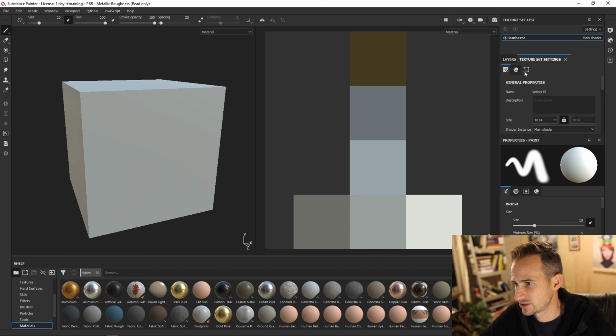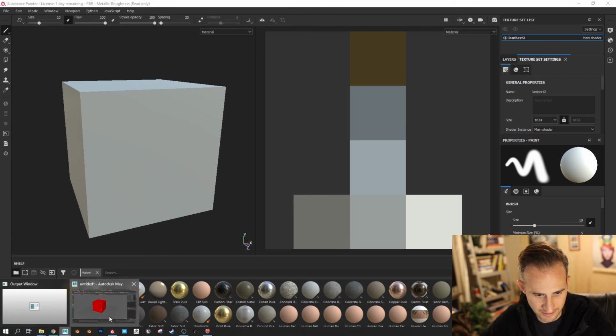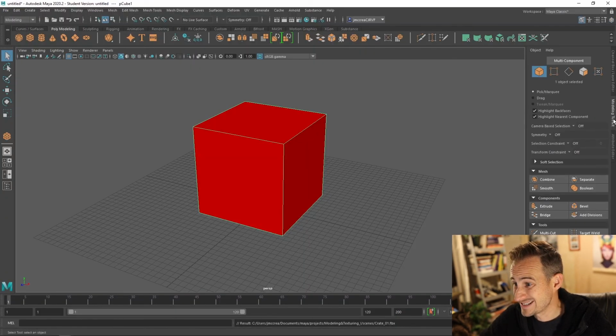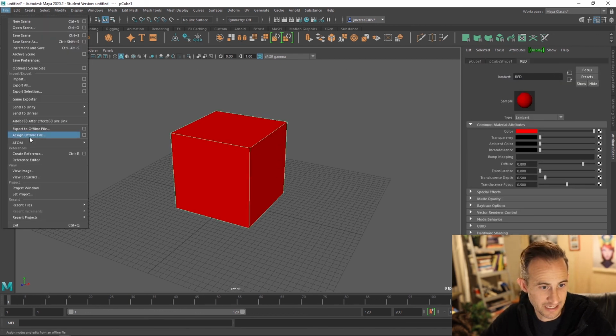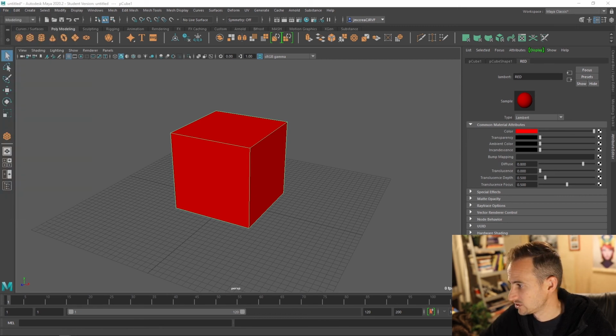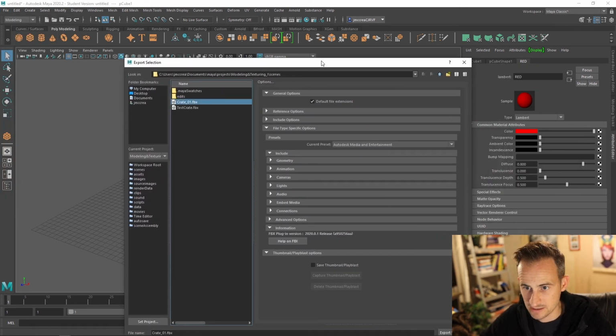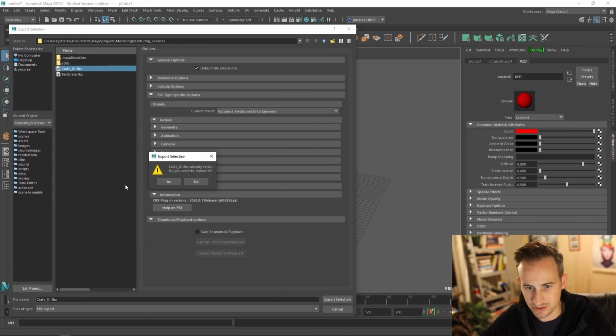So now I have my texture set settings over here on the right. And this is the first thing. Whoops, I forgot to do one thing out of Maya, and that was name my material. So this Lambert 2, I should have named that red, so we know that that's going to work. So let's go ahead and rename that red. I'm going to export this out again. So export selection. I'm just going to overwrite that crate 01, export selection.